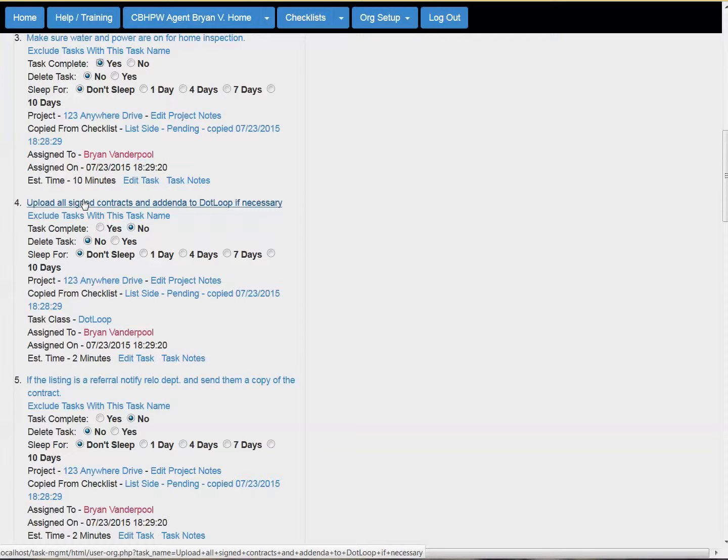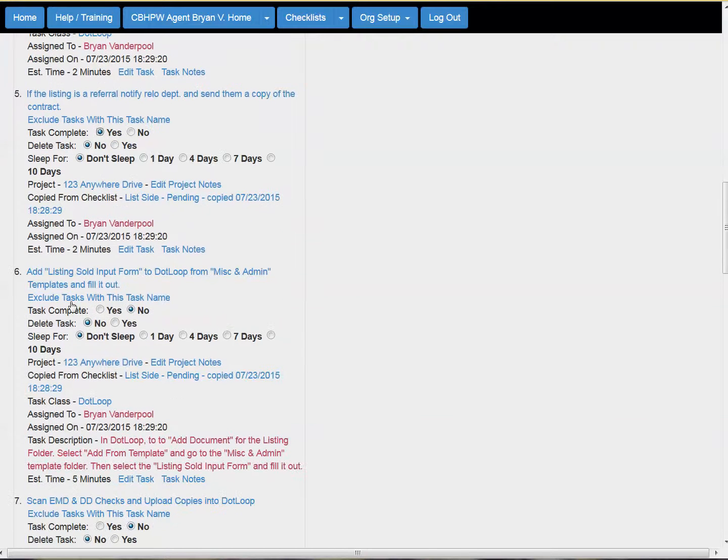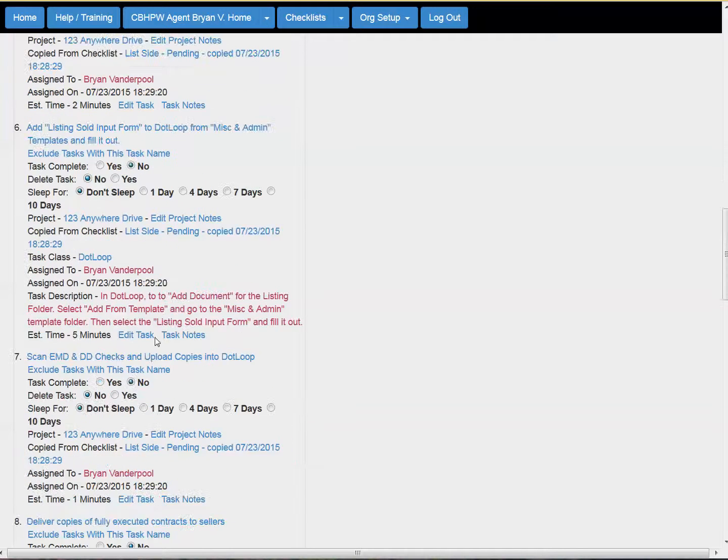We've got to upload all signed contracts and addenda to .loop if necessary. If it's already in there, you don't have to do that. If the listing is a referral, notify the relo department and send them a copy of the contract. We're going to mark that complete. We're going to add the listing sold input form to .loop from the miscellaneous and admin templates and fill it out. Let's say we hadn't done that yet.